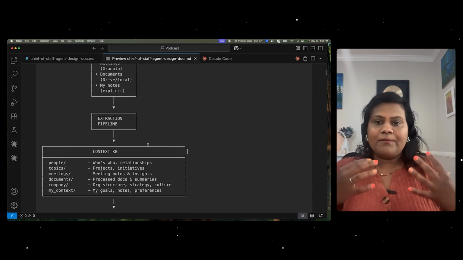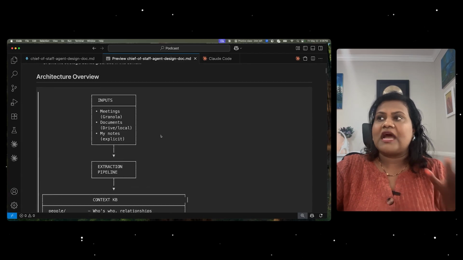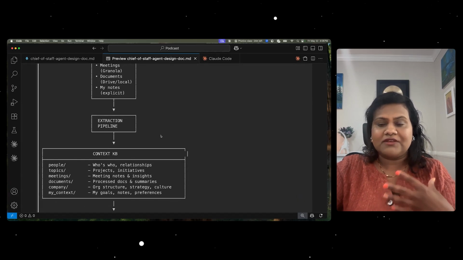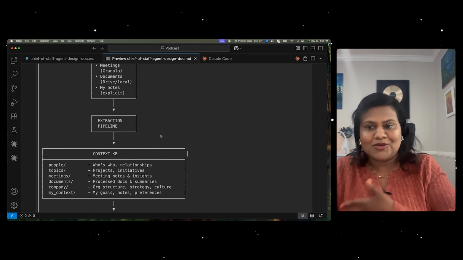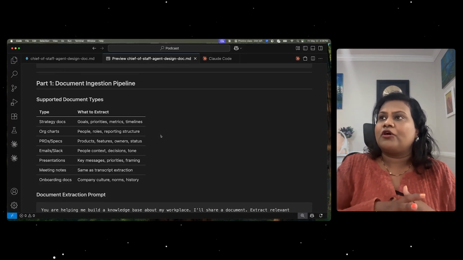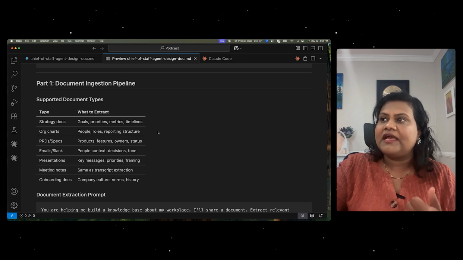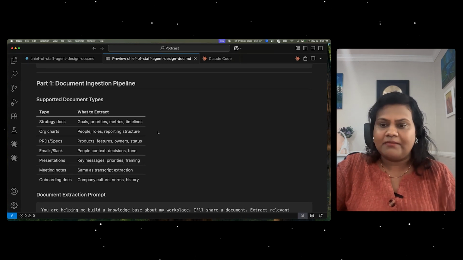Now I gave my use case to Claude and it wrote this up for me and put this architecture overview that I could then give back to Claude again to code it up. And so for part one, here's my document ingestion pipeline. So I have strategy docs, and what to extract: I want to extract goals, priorities, metrics, timelines.